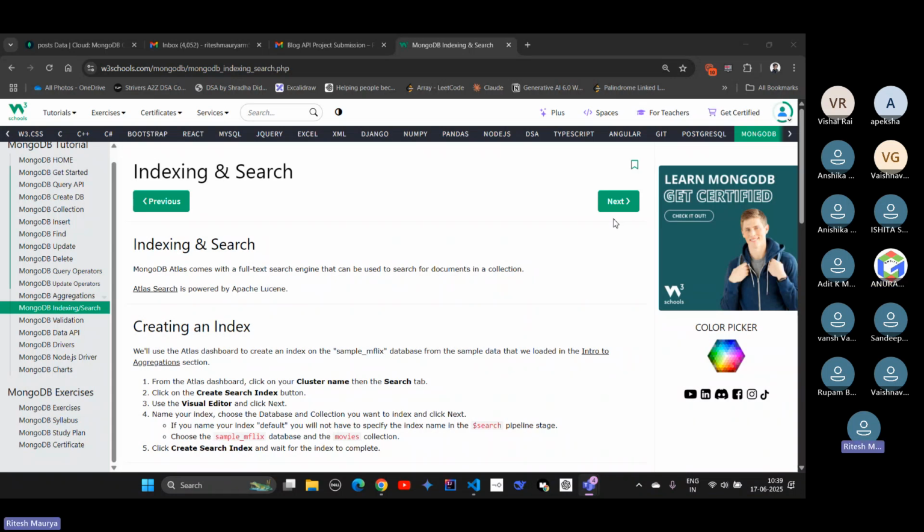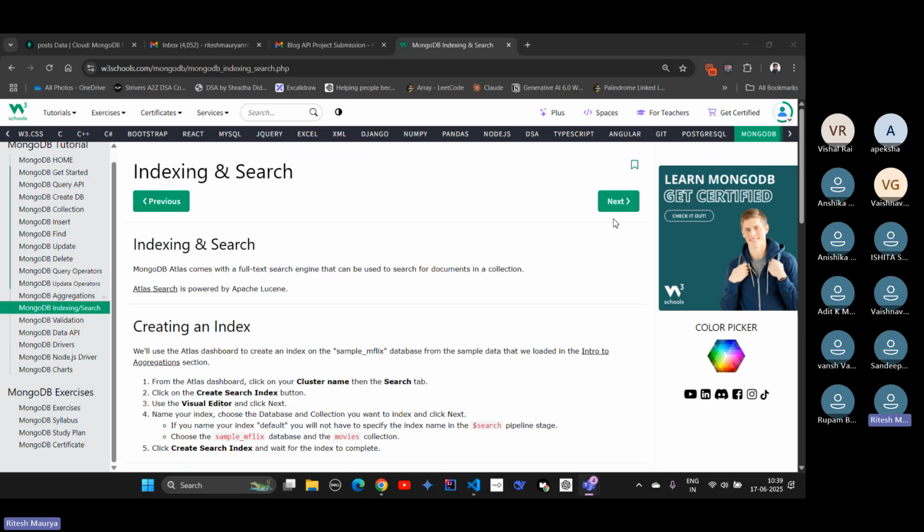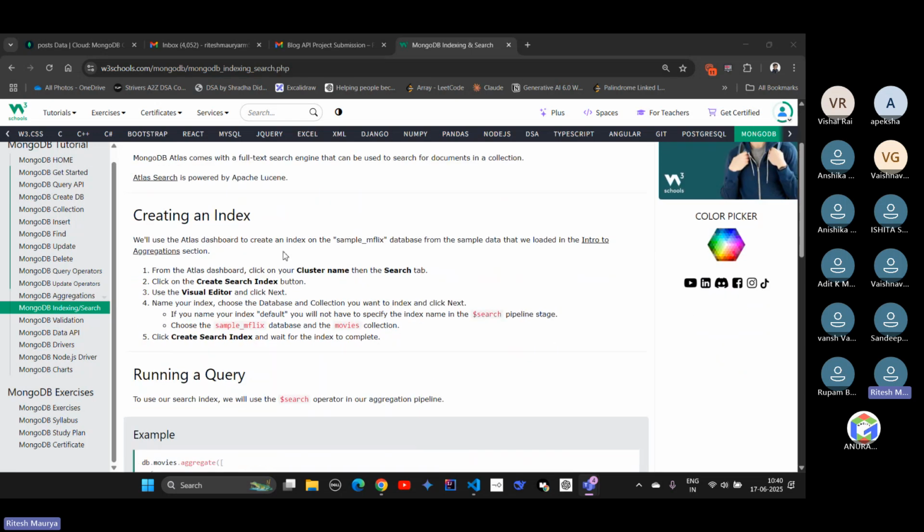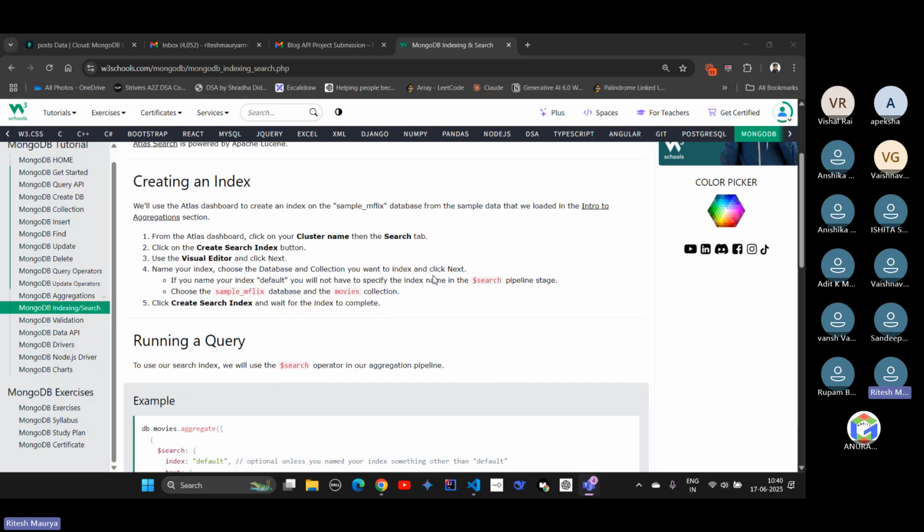Okay, sir. So we have covered MongoDB aggregations. Now moving to the next, we have indexing and search. So MongoDB indexing and search. MongoDB Atlas comes with a full text search engine that can be used to search for a document in a collection. Atlas Search is powered by Apache Lucene. Creating an index: we will use the Atlas dashboard to create an index on the sample Mflix database from the sample data that can be loaded in the intro to aggregation section. From the Atlas dashboard, click on the cluster name, then the search tab.